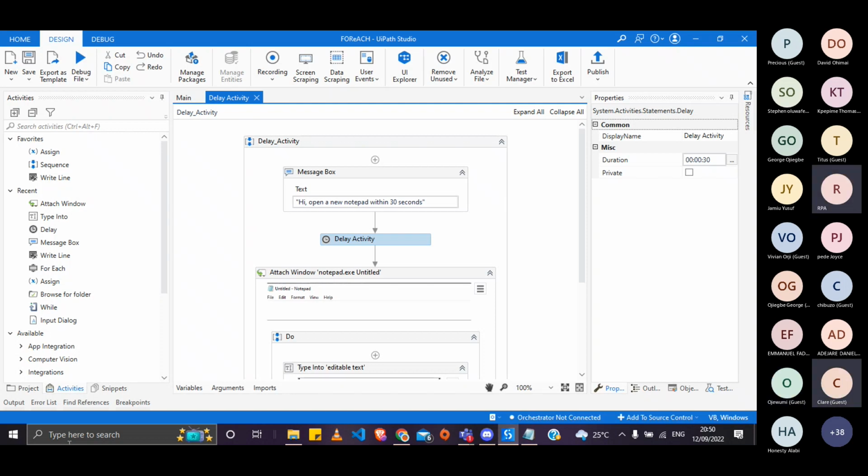That makes sense, Luke. Yes, sir. Thank you, sir. Sir, please. Yeah, I'm listening. Sir, please, can you explain how you did that aspect from the attach window notepad area? The attach window.